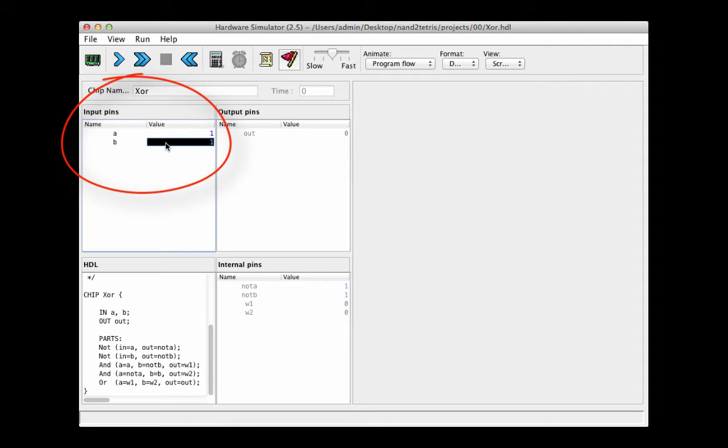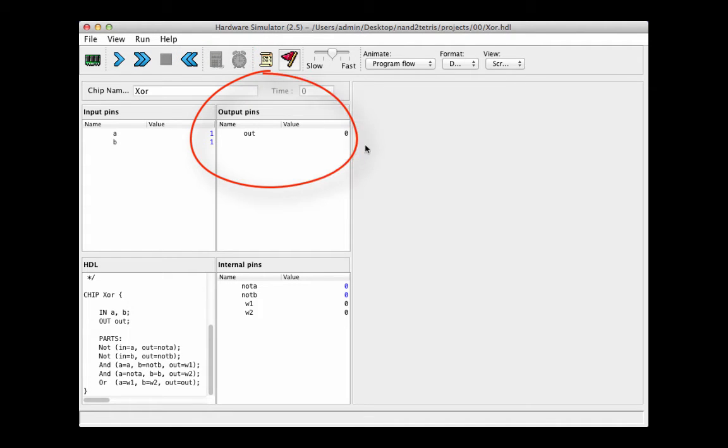In order to see how the chip responds to these changes, I have to reevaluate the chip logic. And I do it by clicking this icon here, the calculator icon. So let us do it. And we see that once we click this icon, the output becomes 0. And indeed, XOR of 1 and 1 is 0.